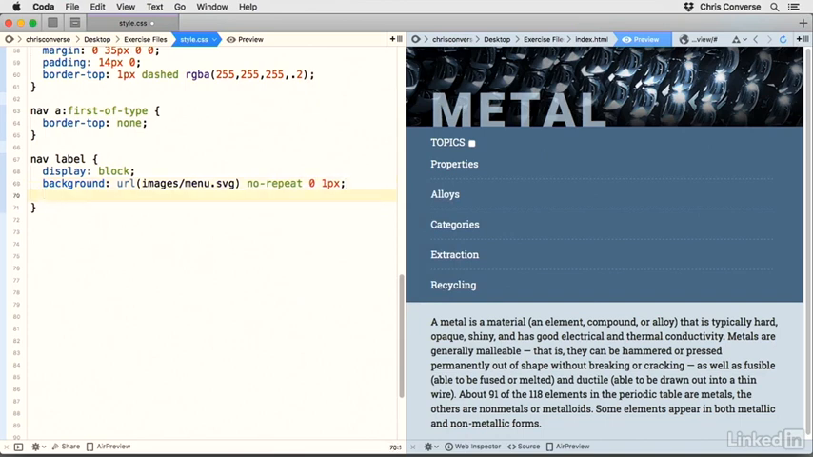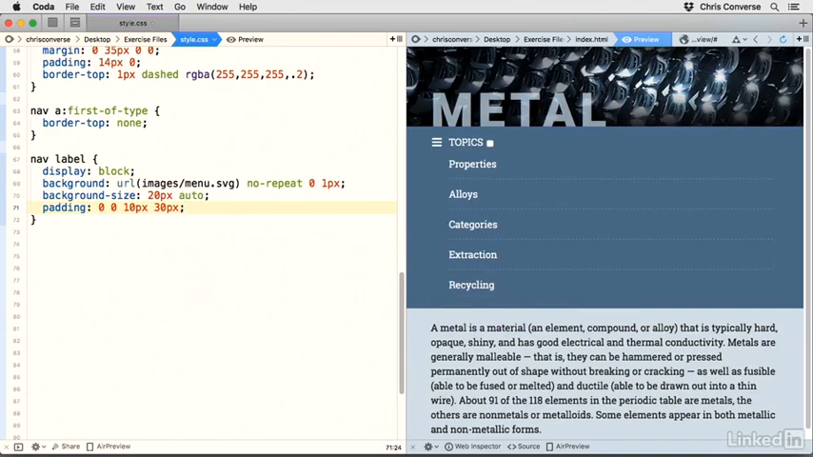Next property is going to be background size. And we're going to set this to 20 pixels for the width, and then auto for the height. And then the last property here we're going to set is padding. That's going to be 0 on the top, 0 on the right, 10 pixels on the bottom, and 30 pixels on the left. With that in place, we can hit save, go back to the browser and hit reload.